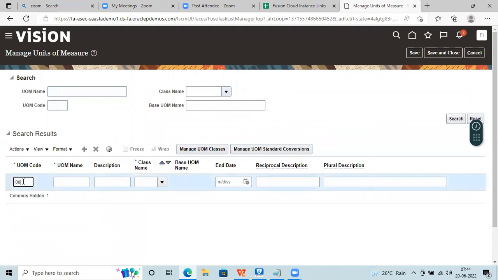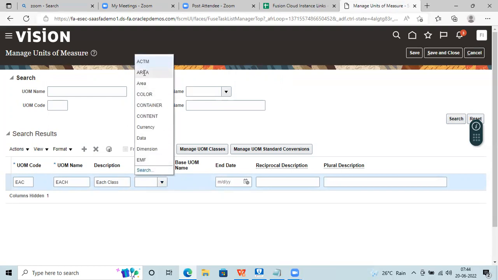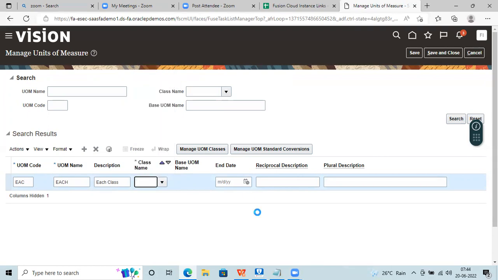You have to give it a code. Let's say I create one as for each only. Let's create it EAC. Actually, EA would have been already taken by someone, so I'm typing EAC. Let it be each class. Just for the time being, I'll select the area as one of these. You can also add an end date, so this will be 06, 20. I'm just showing you the setup of how the units of measure get set up. Done. Save.